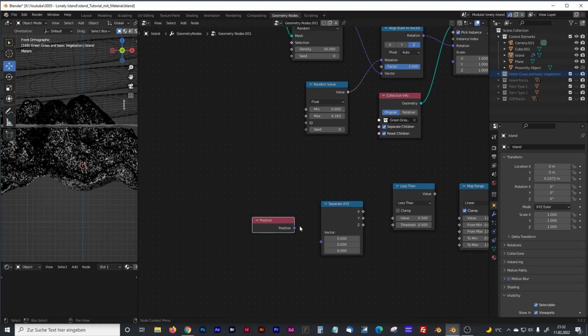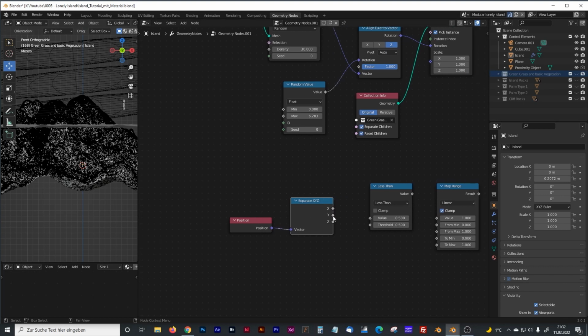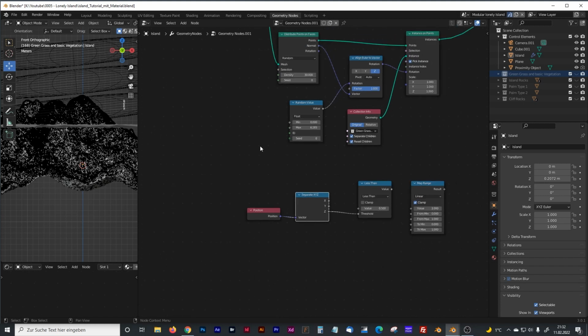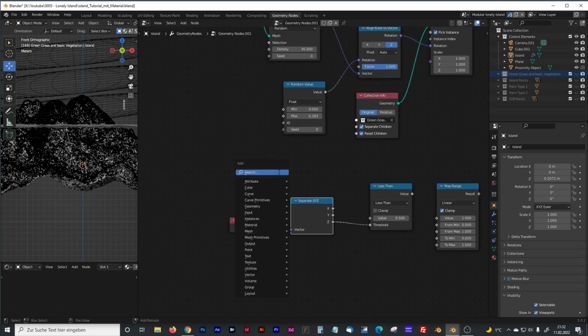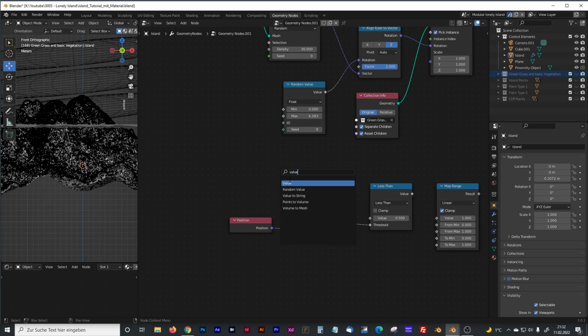Now plug the position node into the separate XYZ, and because we want only the Z level of our vegetation and our water, we only plug the Z value into the threshold of the less than, and in the upper value we have to plug in our water level. First of all, we create that water level manually with a value.